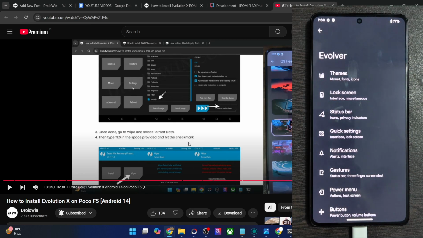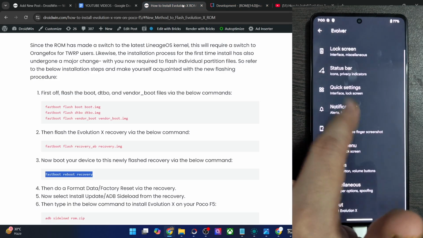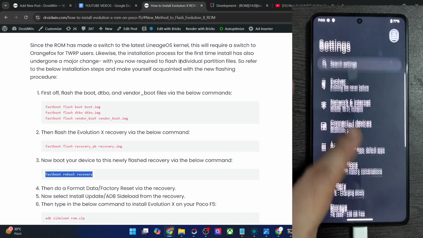I already made a video, so you could refer to my video and have a look at all these features in depth. My main course of action as of now was to simply show you the steps to install the new build of this ROM.